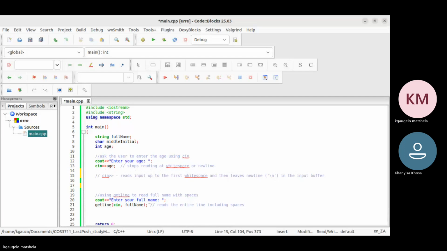Now I'm also going to write another note for you to show you why the getline doesn't allow us to enter anything there, especially after the read using the cin. So now I'm going to say getline.